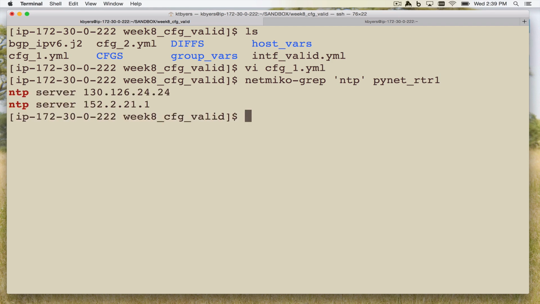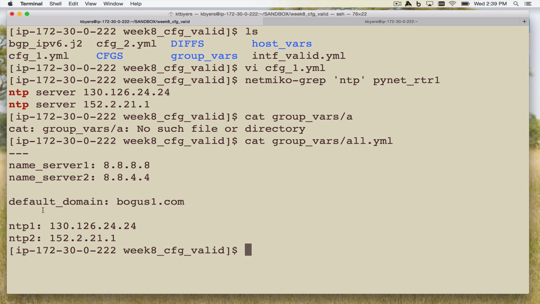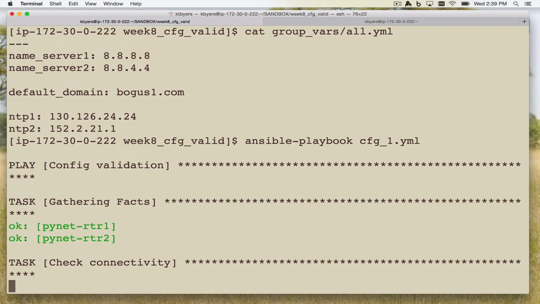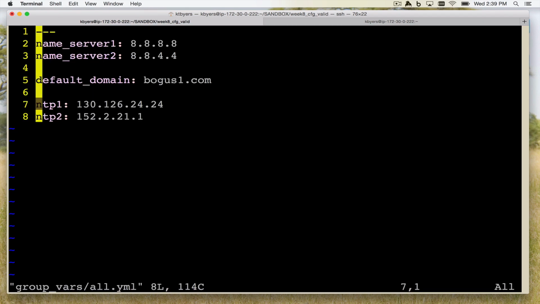Okay, so we see we currently have those two NTP servers configured. And if we look at group vars, we can see that those are the same two NTP servers you would expect. So if I go ahead and run this playbook, we're going to see that our configuration checks out as being valid. Now let's modify our group vars and change this to be something else.